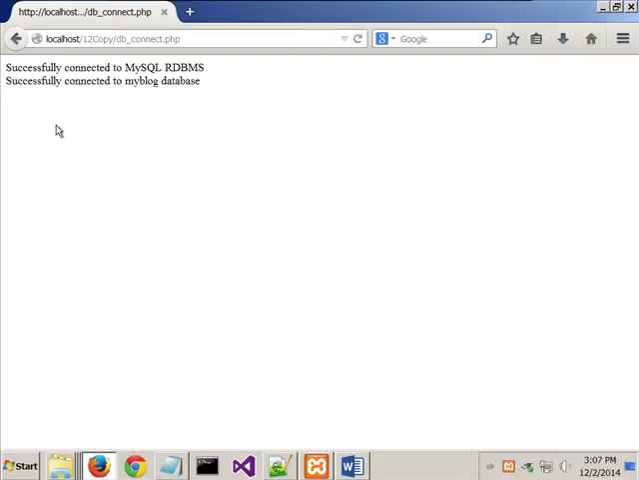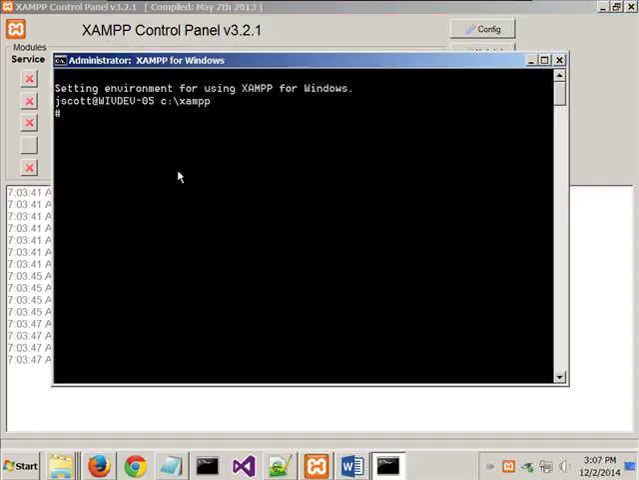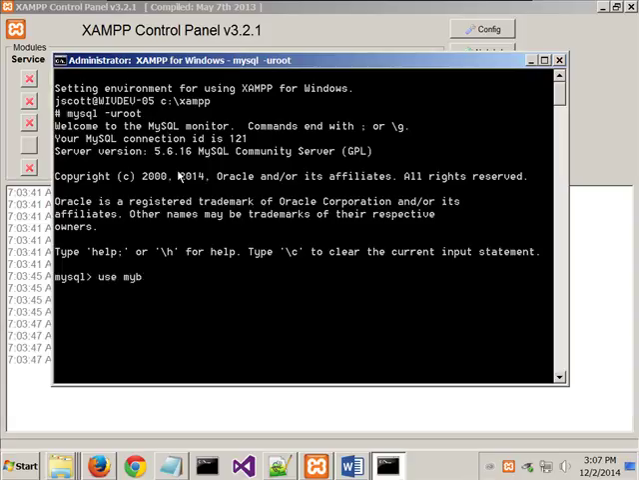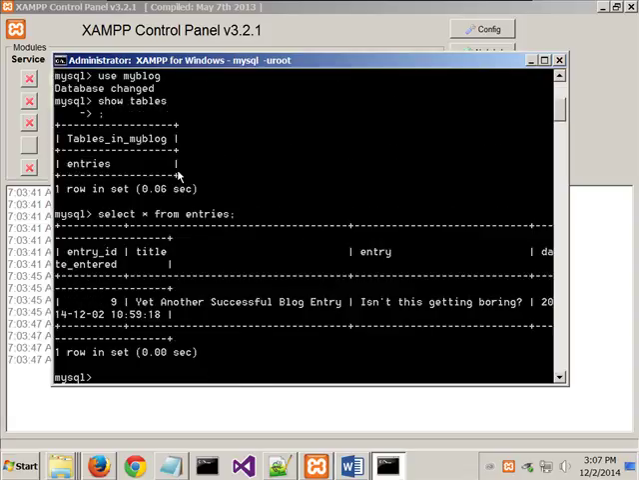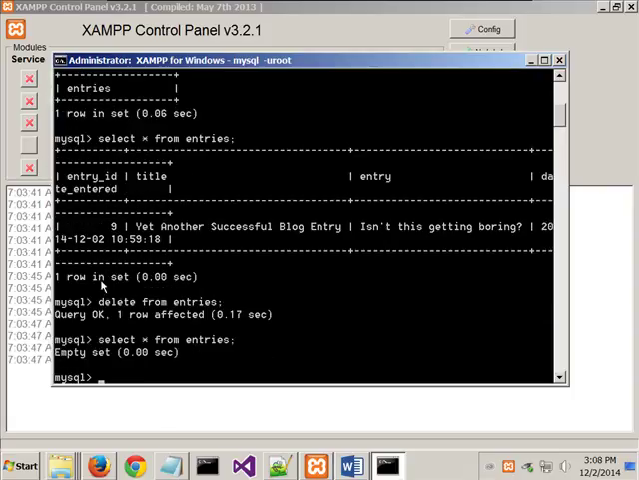In the DB Connect, I put these messages in to make sure that it was working. So I connected to the MySQL database, and I want to show you this. I want to literally come in here, and in my blog database, show tables. From entries, I've got one entry in there, or two of them. I'm going to just delete from entries. And you notice there's nothing at all in there.